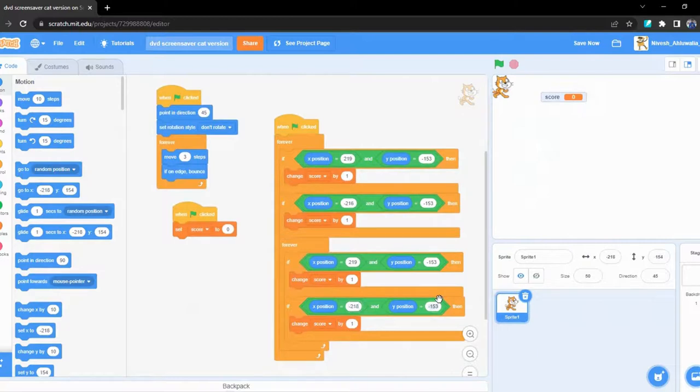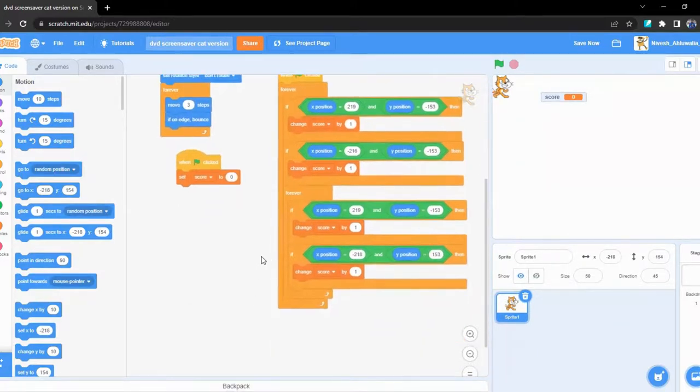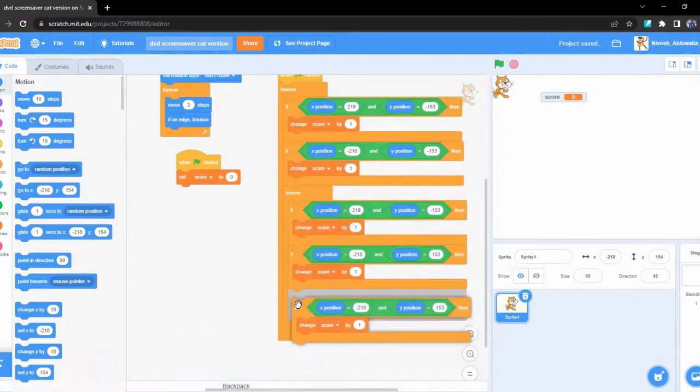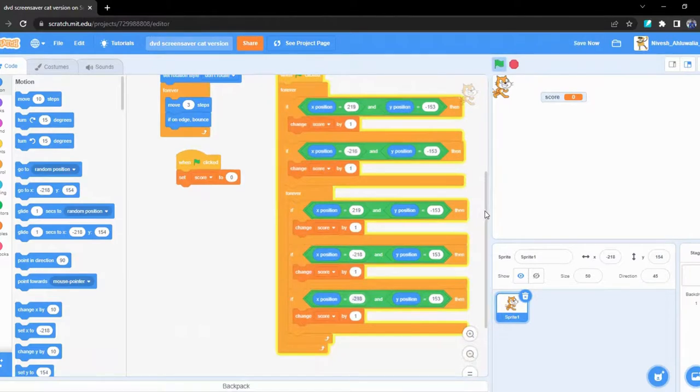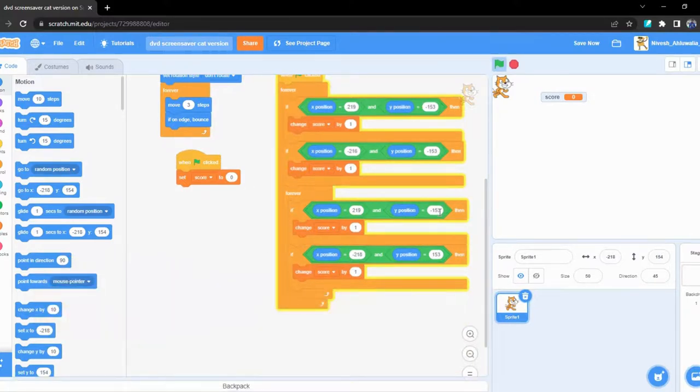And 153. Let's just do everything on 153. Wait, why is this minus 153? This is 153, and this will also be 153. Wait, this is now on minus. And let's keep the score somewhere right here. Yeah, I think this is a good spot. Now let's get over here. 215 and 153. Yeah, this is fine. This is a good corner.